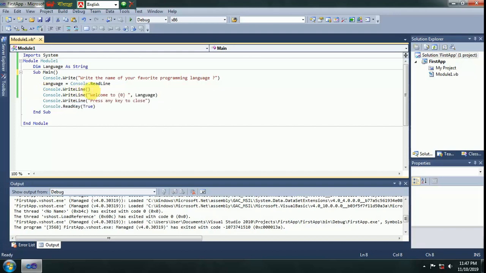Console.WriteLine. Console.WriteLine welcome to, comma, language. Console.WriteLine press any key to close or exit.